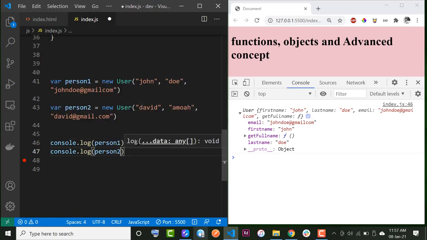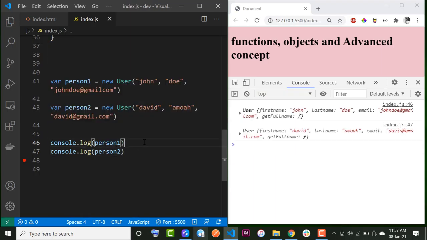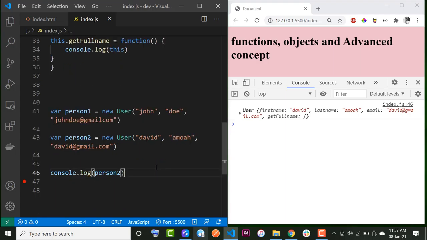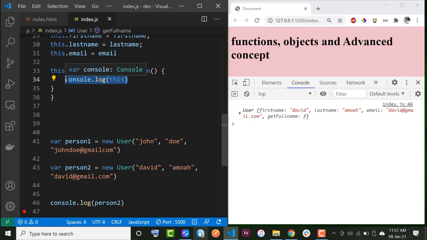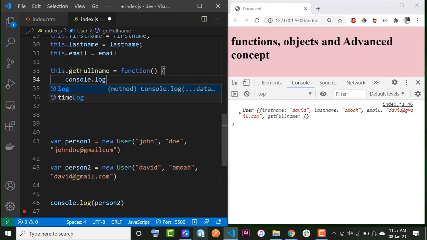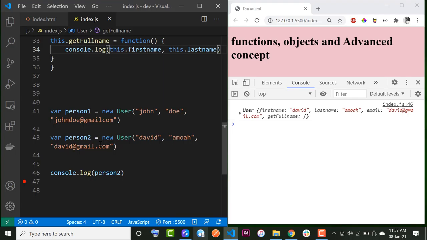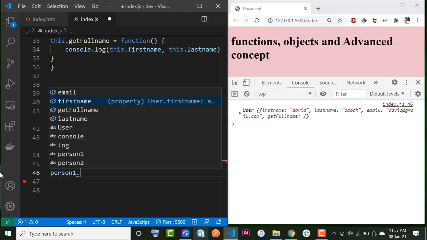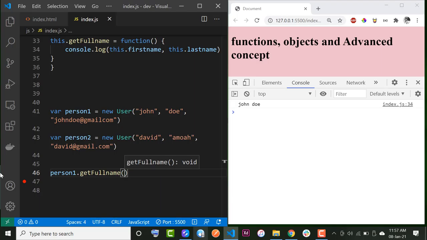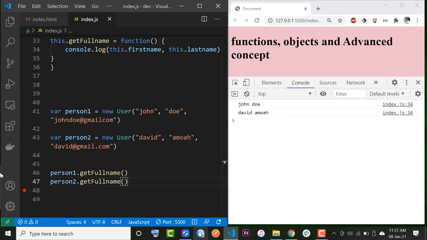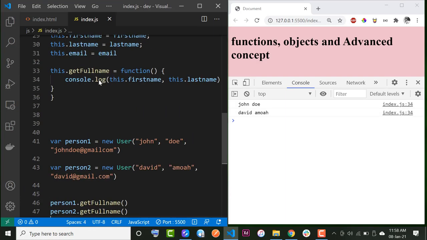So if we do console.log person 2, this variable points to what? The person 2, which is what? David Amor. Okay, so we can say that in this particular method, return this. Let's see, console.log this.firstName and this.lastName. Do you understand? All right, so if we say person one.getFullName. Understand? Right.